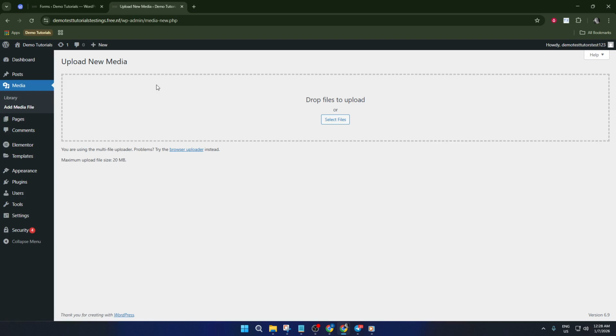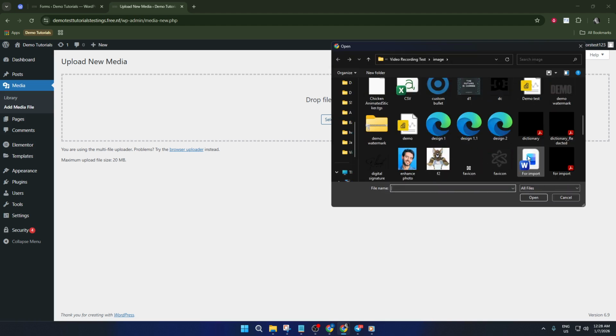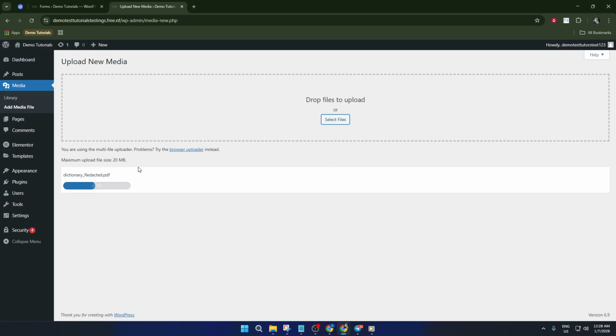Back in your post, write whatever link text you want, like View PDF Document or Download our brochure. Highlight the text, click the link icon in the toolbar, and paste in the PDF URL. Before you finish, toggle the Open in a New Tab option. This is a small but powerful detail. It ensures your readers stay on your site even after checking out your PDF.